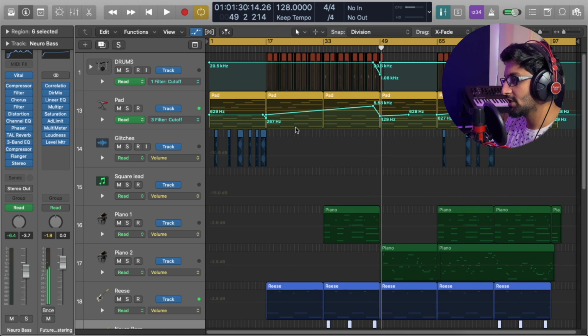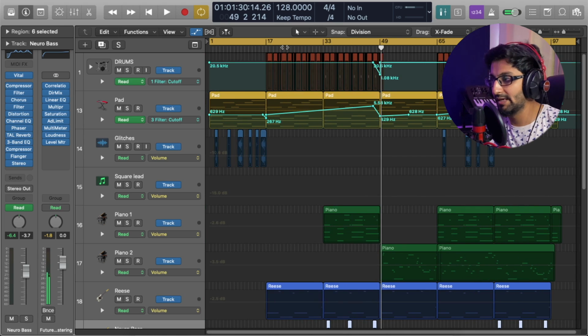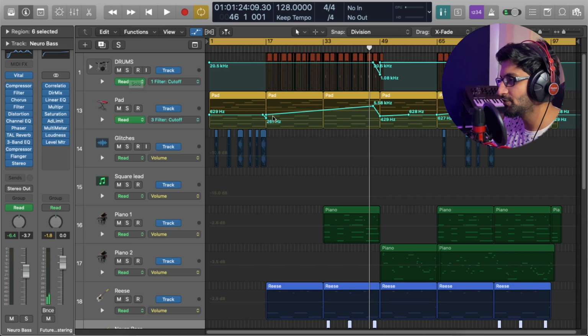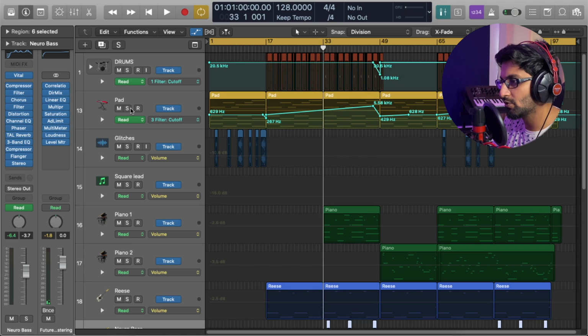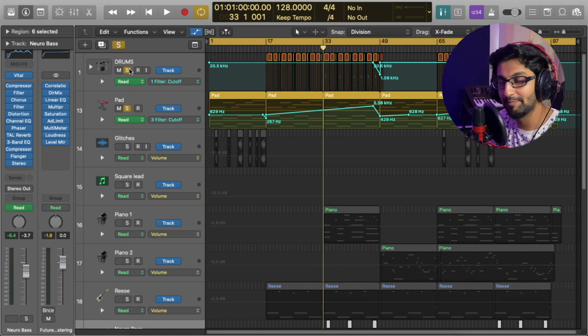So that's one way that you can use the filters, and I kind of use the filter to open up the pads. So let's hear it from this section, only the solo of the pads and the drums.